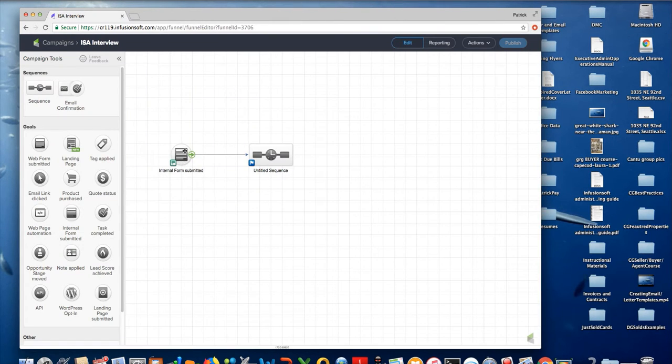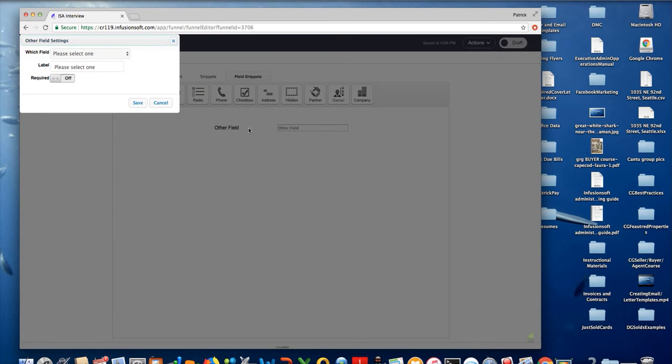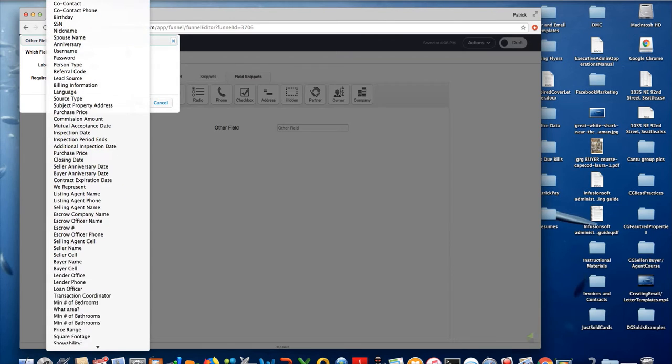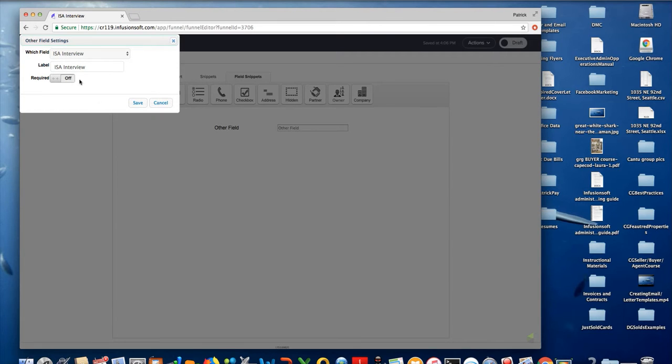Okay, now I'm going to double click again on internal form submitted, and I'm going to click field snippets. I'm going to throw in this other, and I'm going to go see if I can find my new custom field. There it is, ISA interview. And I'm going to say that it is required by clicking this little off thing, turning it on. Okay, I'm going to hit save.